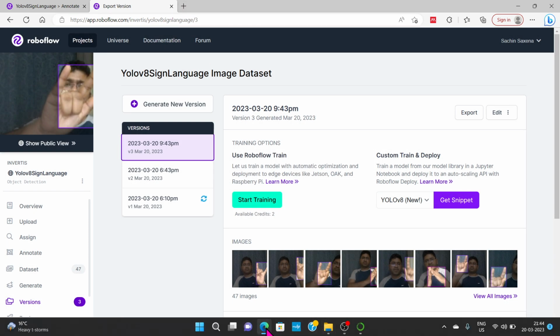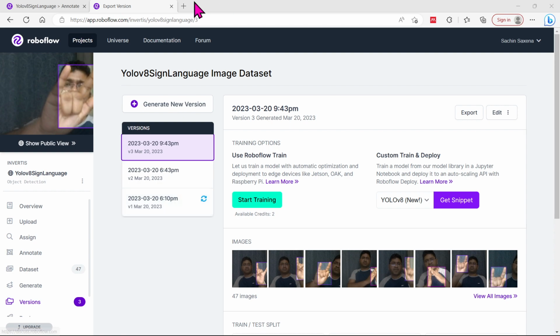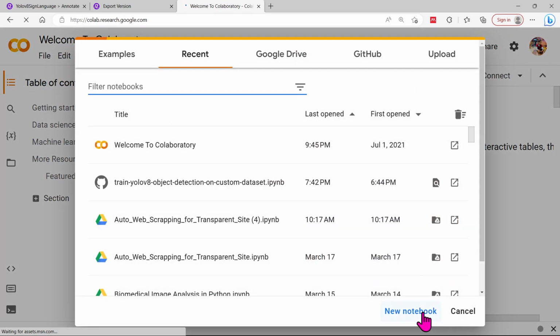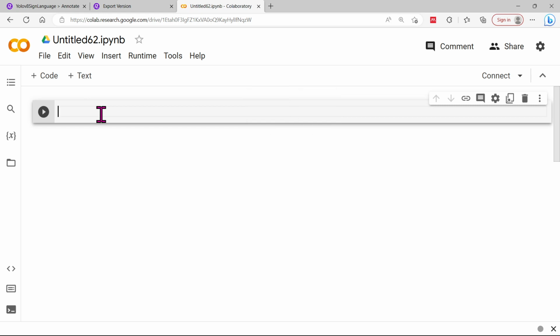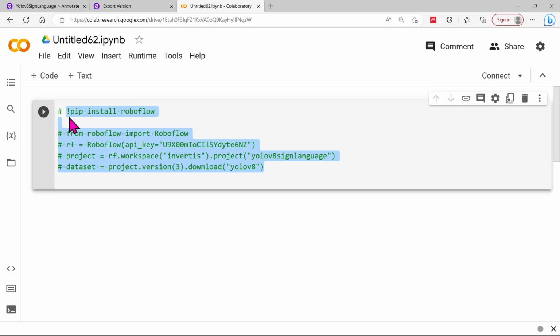Now coming back to the export part, where we have the YOLO version and everything, just go to Colab. In Colab, we are going to implement all these values. I am going to open a new notebook here, and the credentials are taken from the Roboflow website. So I'm just pasting it here. I'll use it in upcoming code, so I'm commenting it out for now.